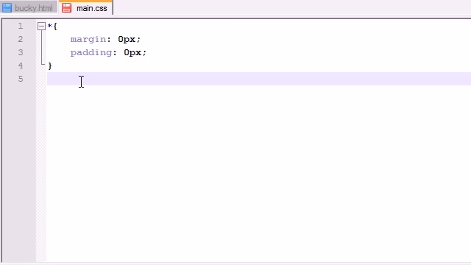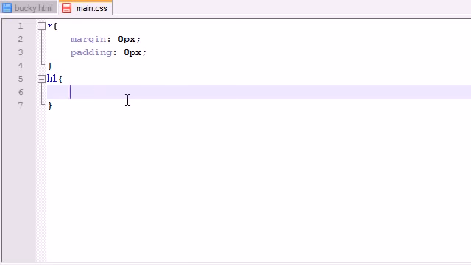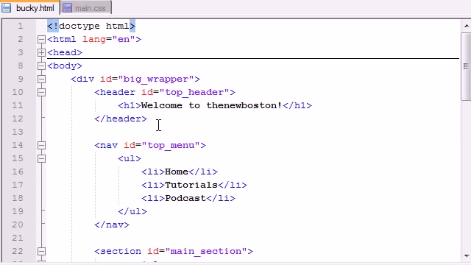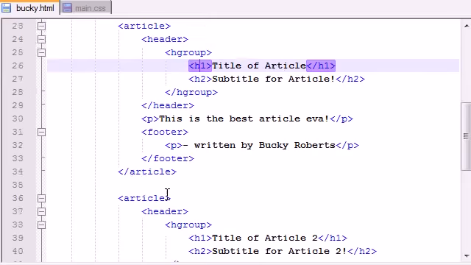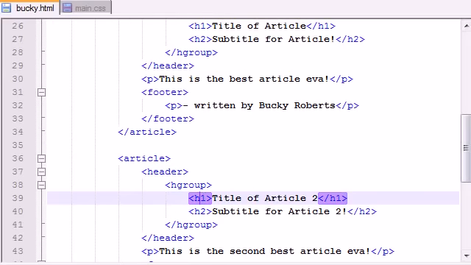So now I'm going to go over a few simple tags and just make it look prettier. The very first tag I want to go over is the headings. So we have heading 1. I think it's our main title. Yep, welcome to the new Boston. And also each one of our articles in the main content has a heading 1 as well.